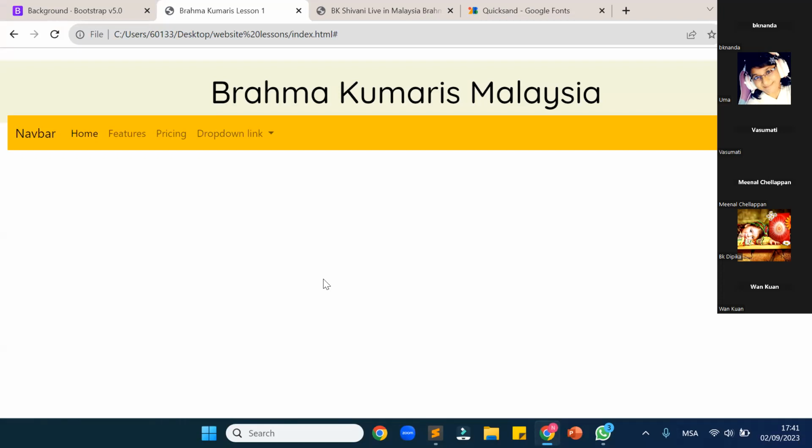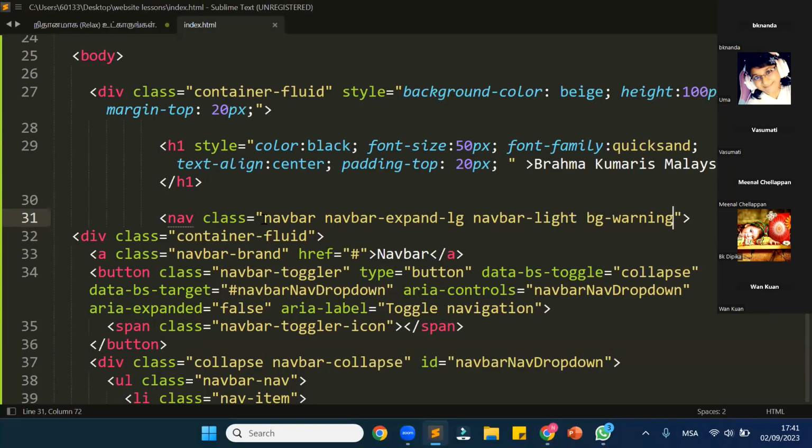Anybody has successfully got a color? Yeah, very good. So there are two ways to change color. If you're changing Bootstrap, then you must use Bootstrap color. But let's say you don't want orange, then you just delete the BG warning and use this kind of pattern. Never mind, slowly we will learn. Okay. Now let's do one more thing.